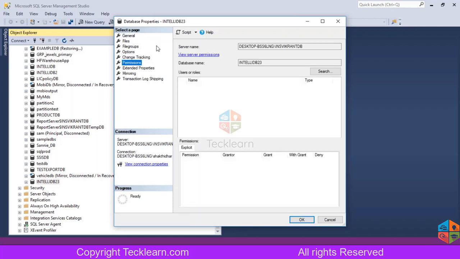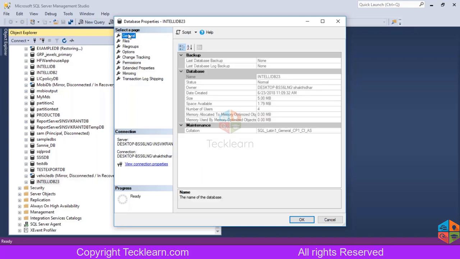All these are operations that you will have. We are not concerned with all these operations. Why? Because some of them are database administrator operations. We do not need them. We need to know what the database is. See, this is the database name.